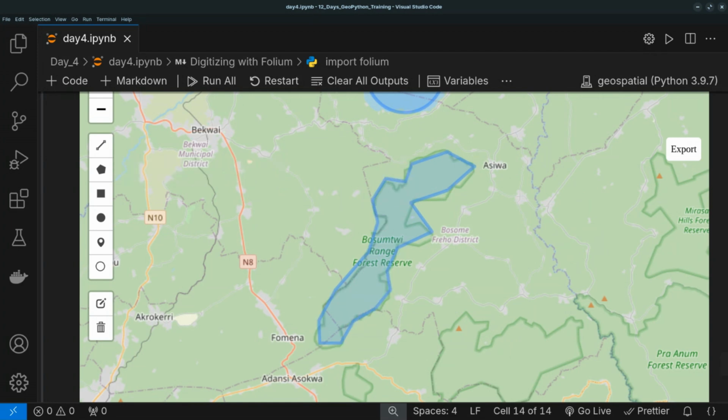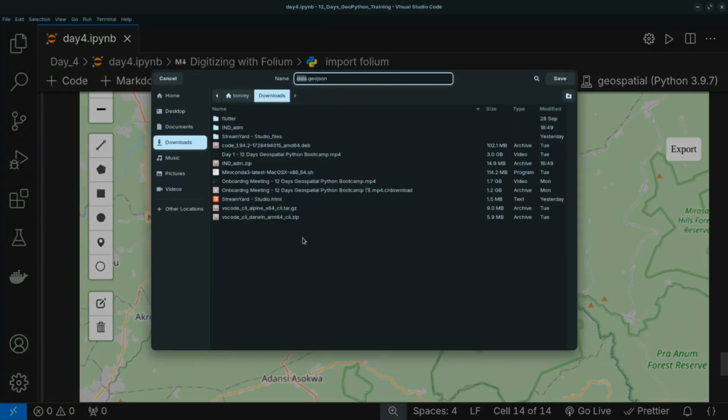Okay, before then, let me open QGIS in the background because that's what we use to check what we have drawn. So QGIS desktop is open. So now that this is done, you see there's an export button here. Just click on export and it will open up for you to save it somewhere.